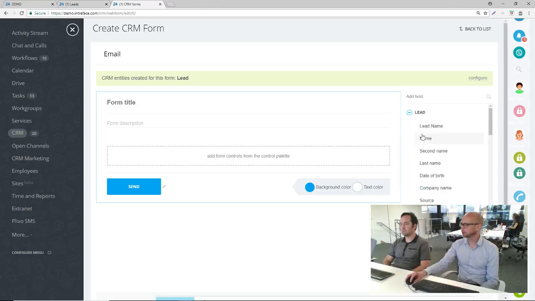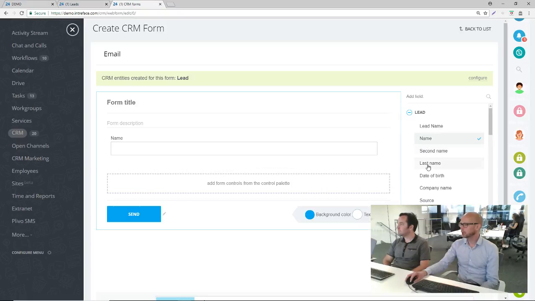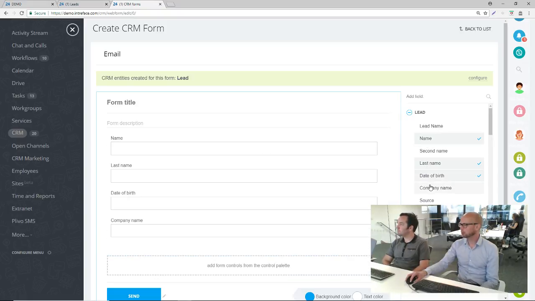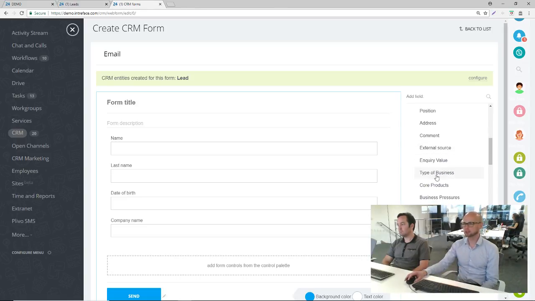We can add the fields that we need to capture in this form. So we might want name, last name, date of birth, company name, and any other standard fields, but also any other custom fields. It might be that you have some drop downs that you want people to complete in here, or you might want some free text fields that they complete.